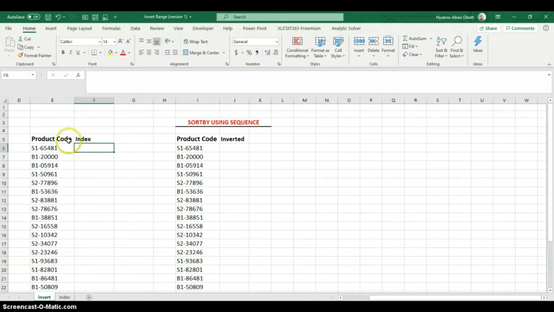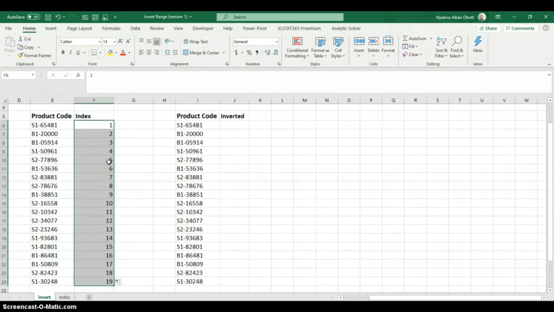Now, don't confuse this, this is not the INDEX function, these are just indexes. What I mean is numbers, 1, 2, all the way down. So I select this and then I double click and send it down. Now, the reason I was able to double click and send it down is because there's something in the adjacent column. Take note of that.